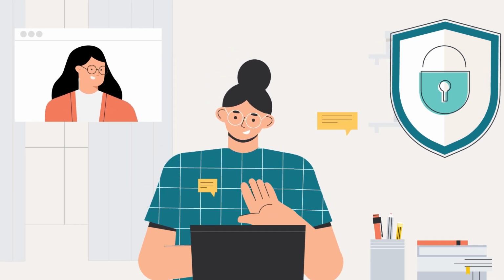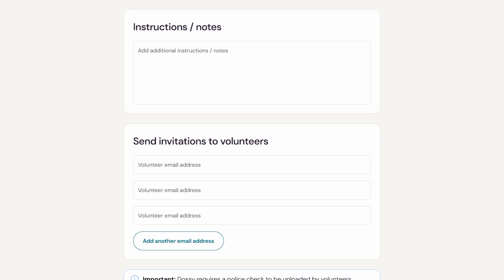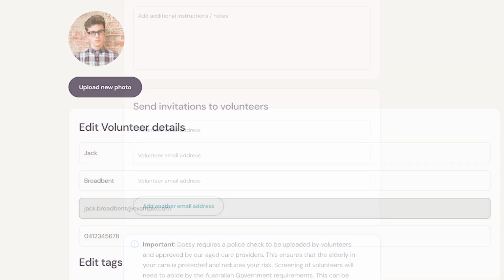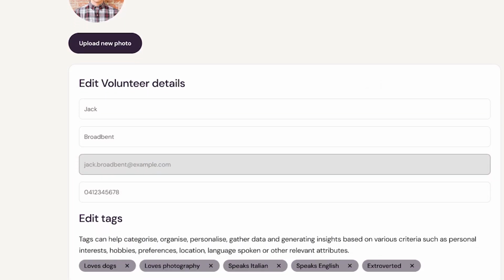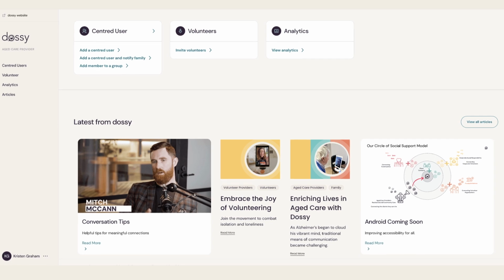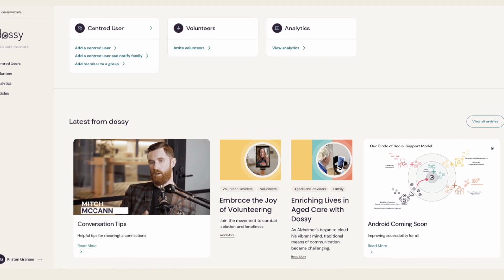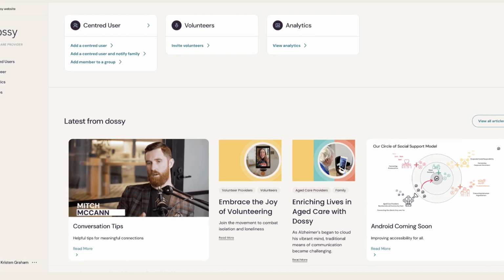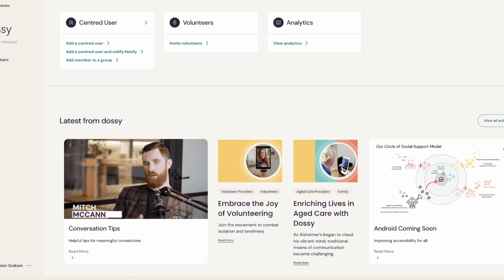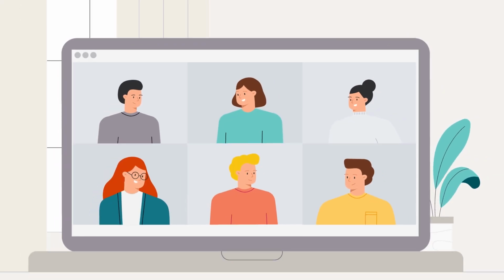peace of mind. As an aged care provider, you can build your own volunteer community or rely on Dossy's dedicated volunteers. All volunteers undergo interviews, training, and verification to ensure safe and meaningful connections. Our volunteers are the heart of Dossy.